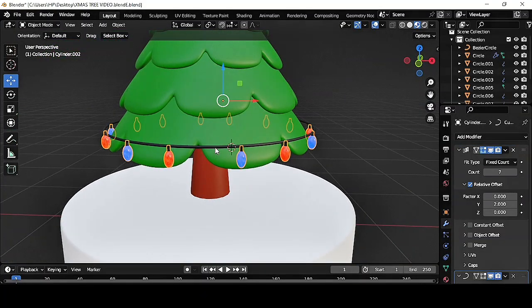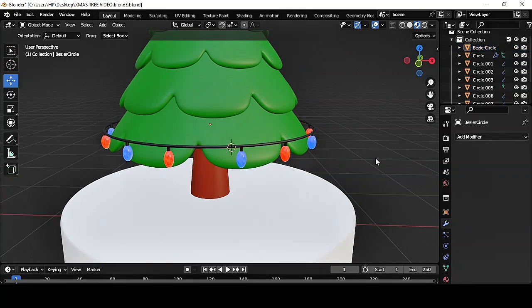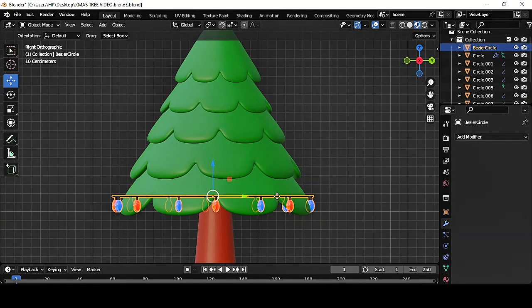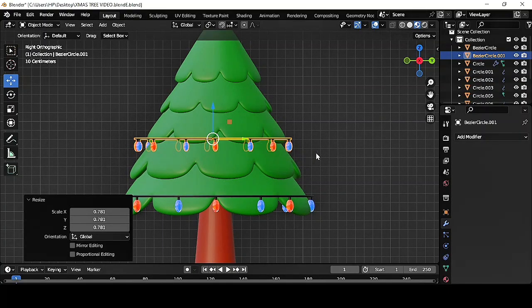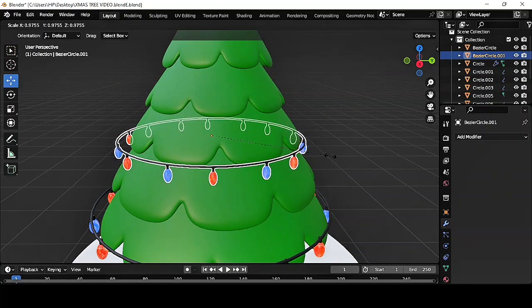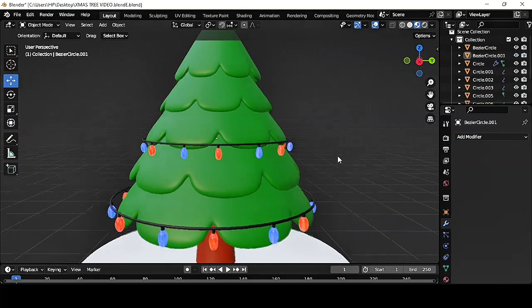Now after adjusting the light, select them and the circle, press Ctrl A and choose Visual Geometry to Mesh. Ctrl J to join them and the object becomes a single mesh. Now we can make duplicates and place them on the next layer of the tree.